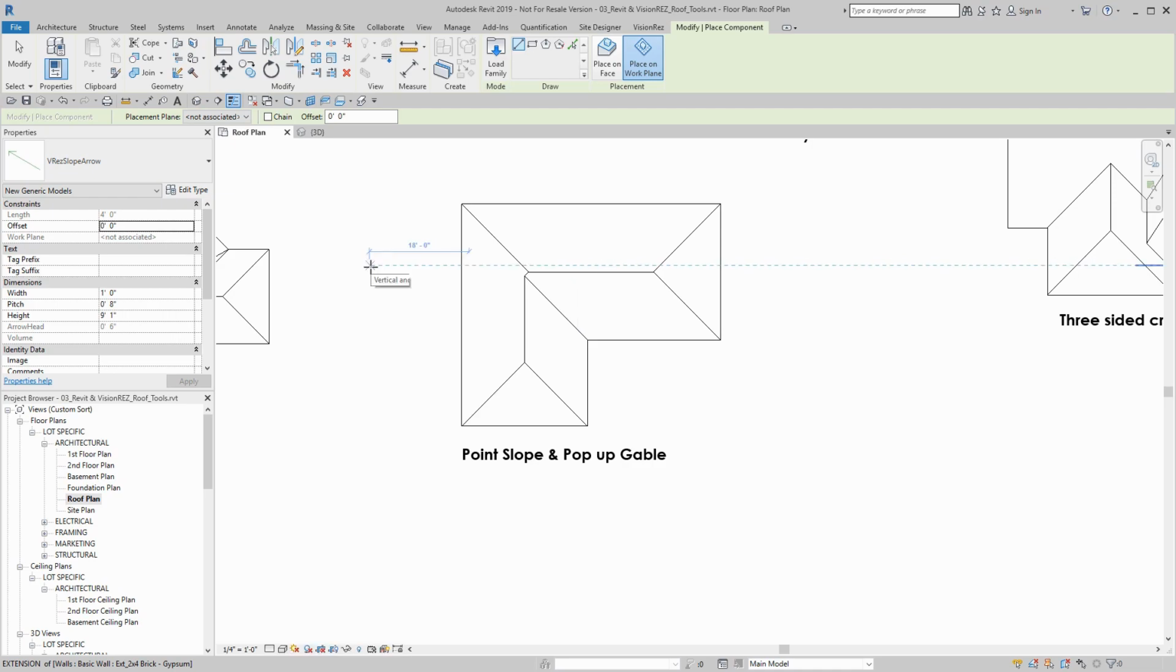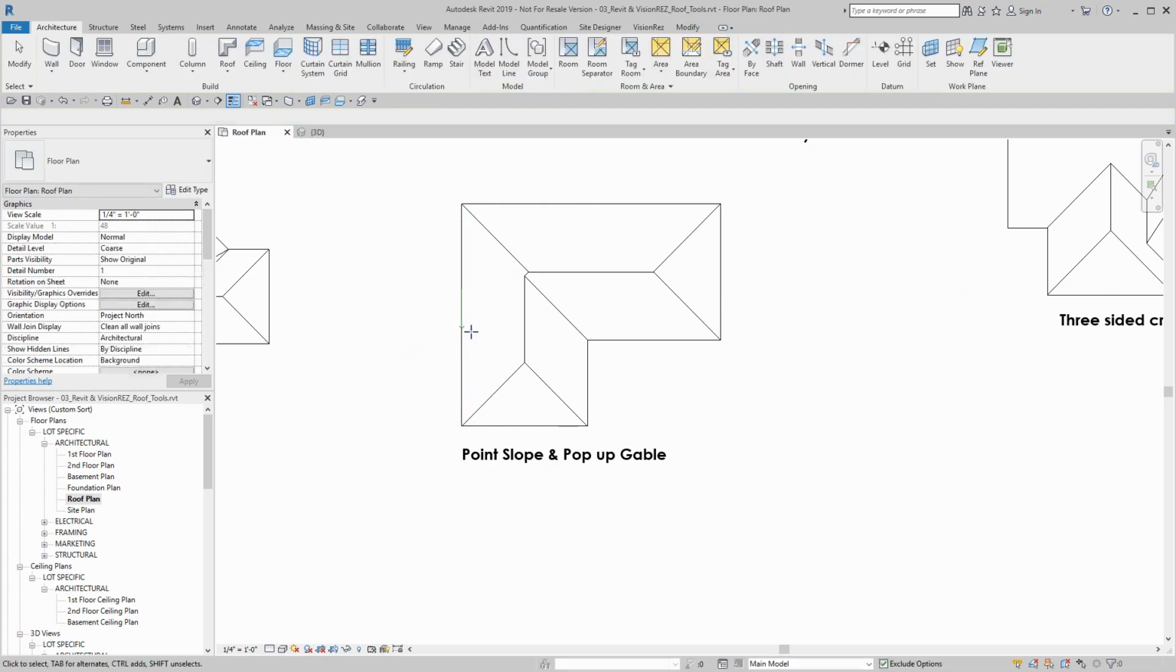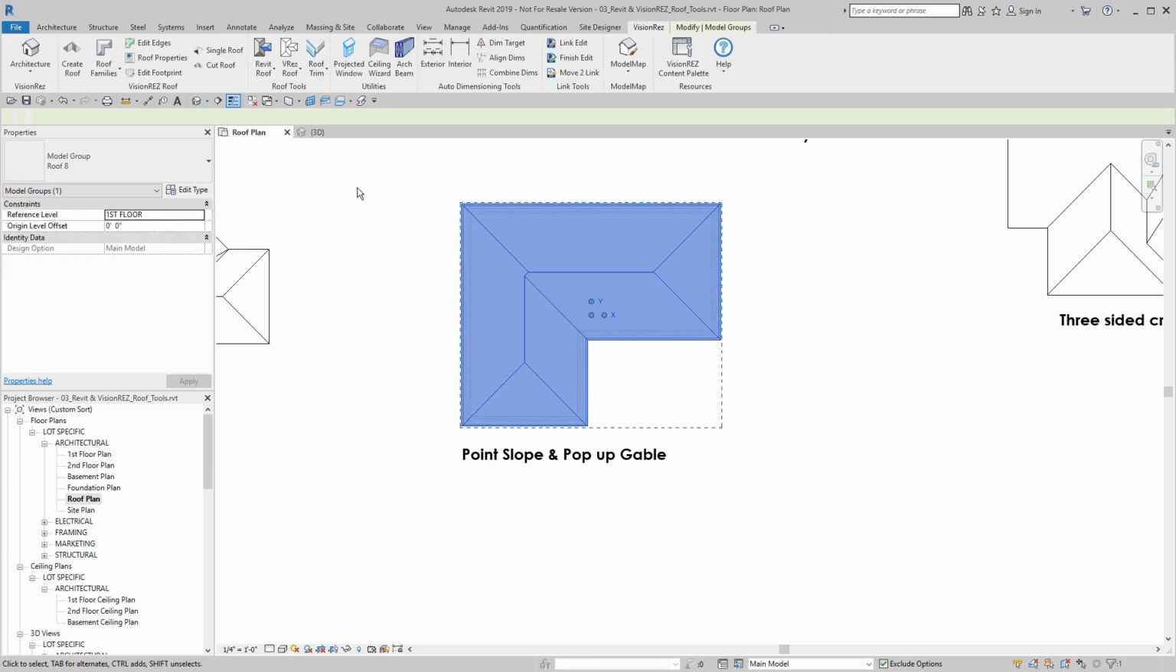So there's our VisionREZ slope arrow. Place on work plane is where we want to put it. We're just going to put it on top of the roof for now. Select it and delete it. Now let's edit this roof to add that point slope.